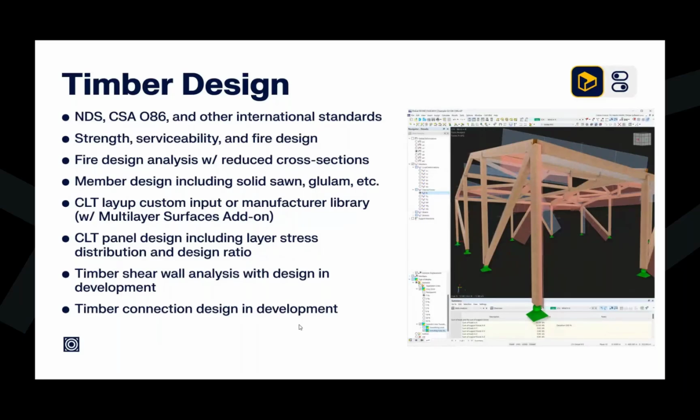Now the member design, yes, this includes all access to solid sawn, standard timber members. Again, all of those materials and cross sections are available in the main program, but we can also do glulams, including tapered glulams, curved glulams. We will check radial stresses according to the standards so we can get into these more complex scenarios.